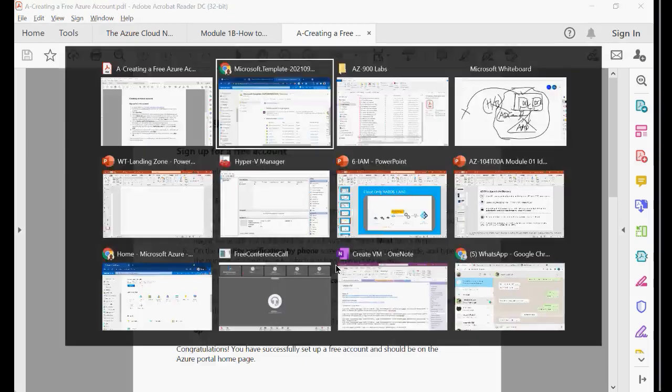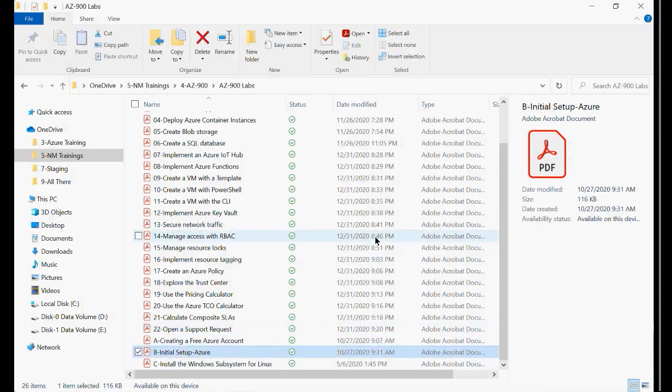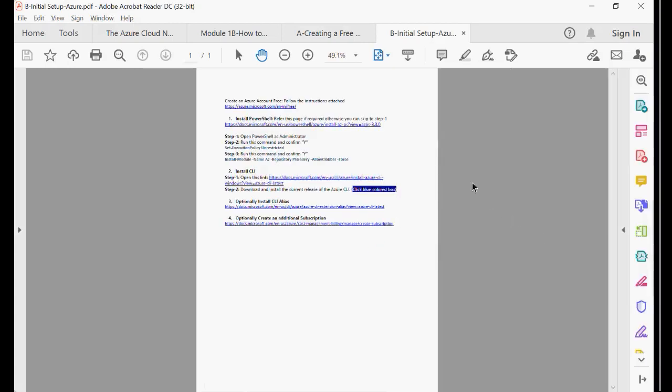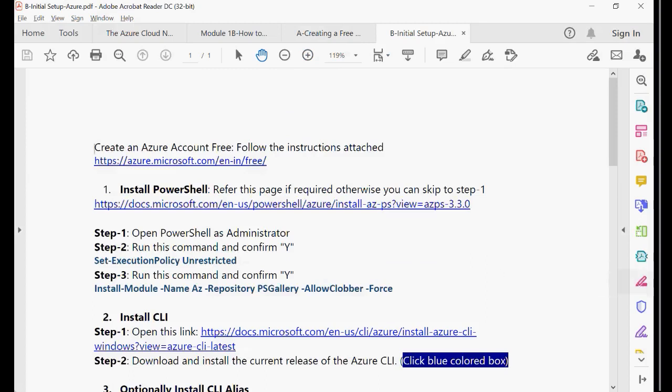So once you do this, I have another lab here, which I call initial setup. This lab will enable you to set up your local machine, my local desktop. On this local desktop, the first thing is you need to sign up, and the second thing is you need to install the PowerShell module on your local machine so that you can interact with PowerShell commands. And these are the instructions.